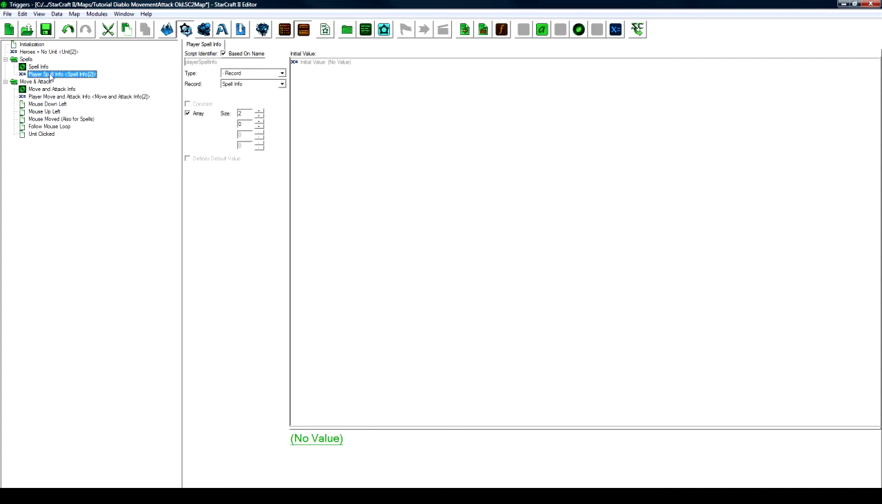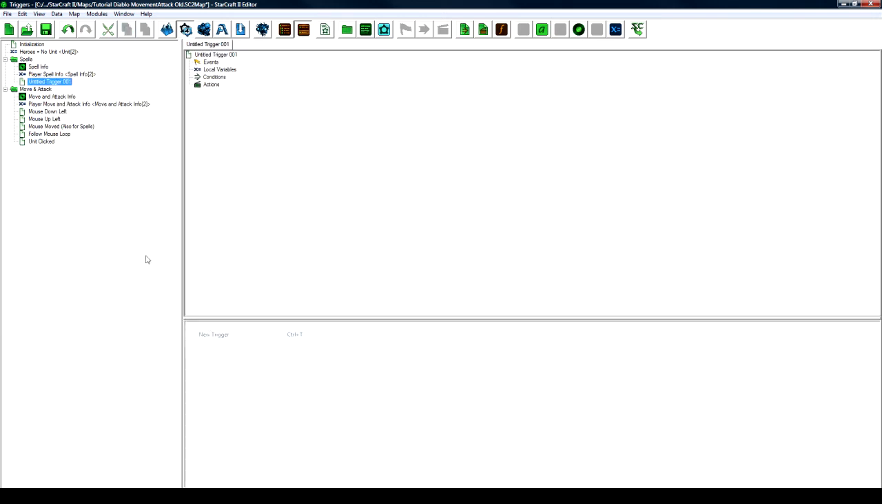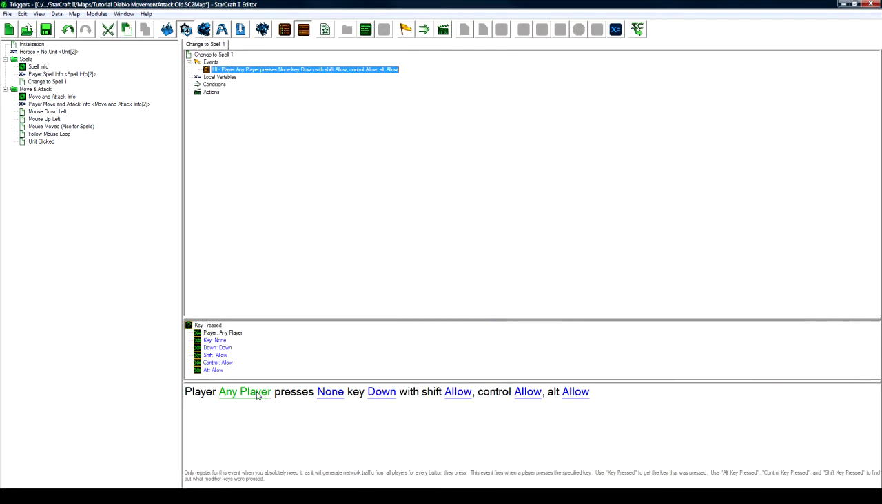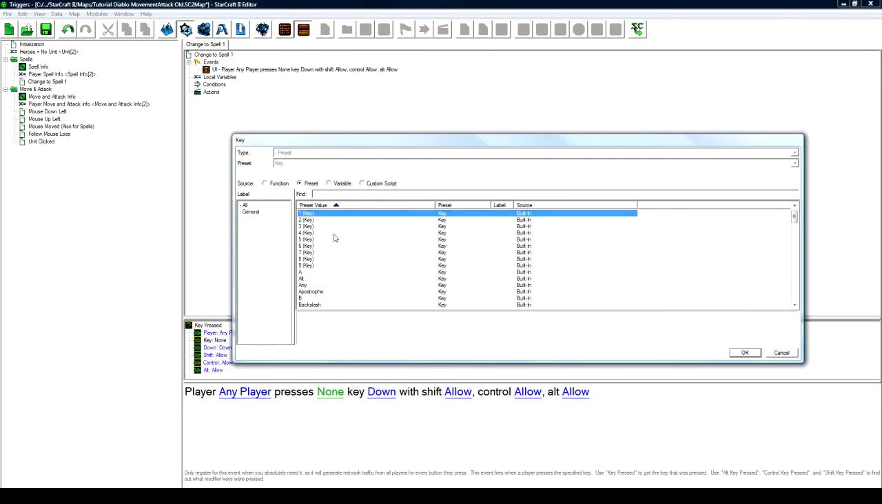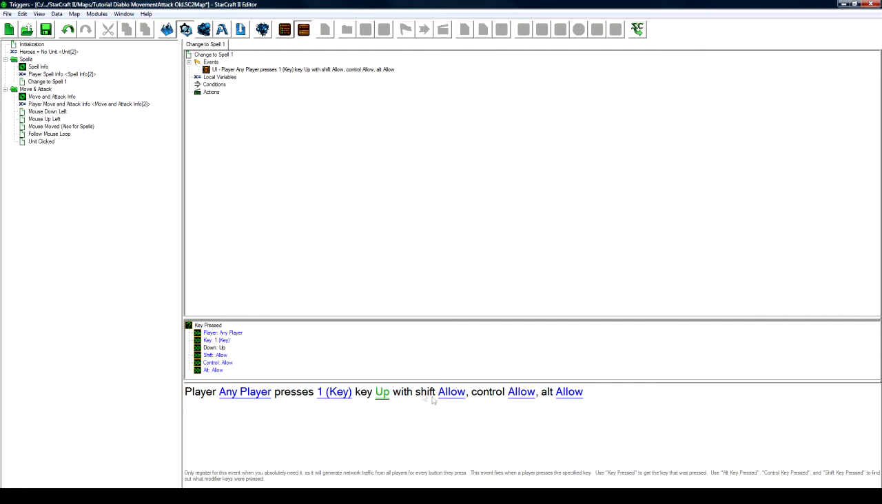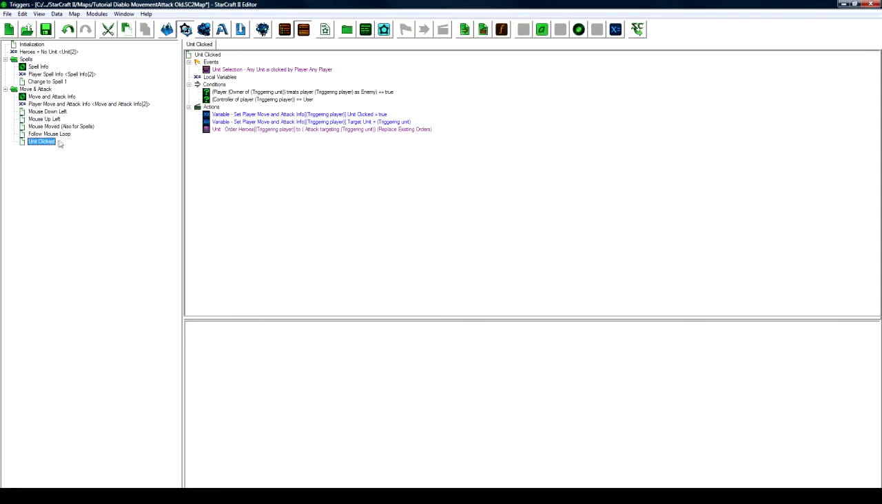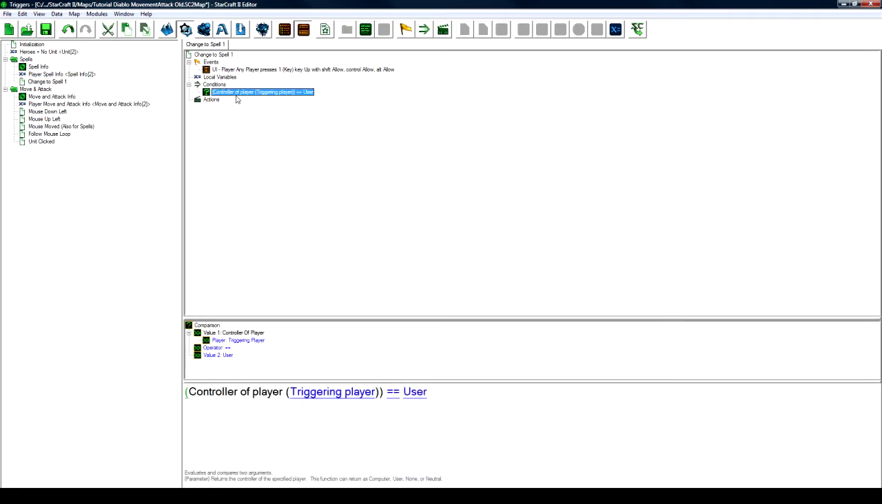So let's make a new trigger on the spells folder here, and let's call this change to spell 1, and let's make the event UI key pressed. Any player presses the 1 key down, and let's make that actually up, so when you release the key, and the rest is fine. And just check the condition that the controller is a user, so I'm going to copy that from unit clicked and paste it back into this condition of change to spell 1. So controller player triggering player is a user.